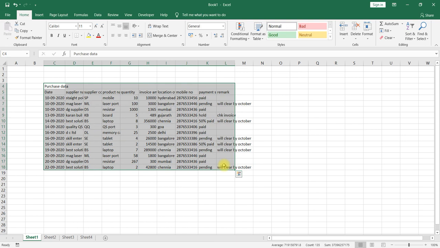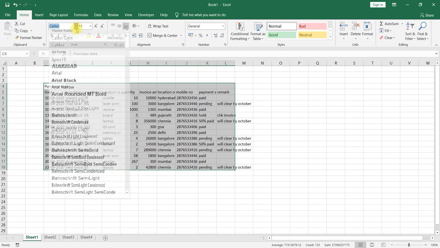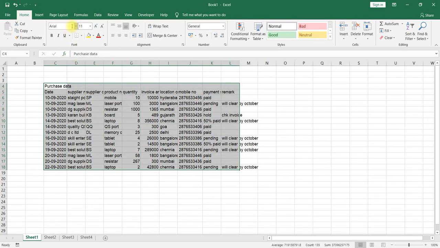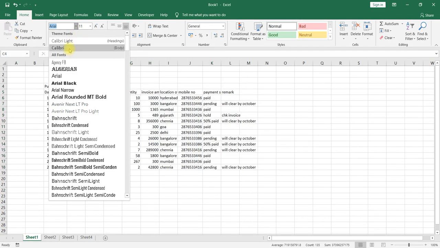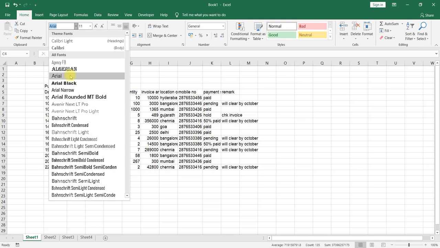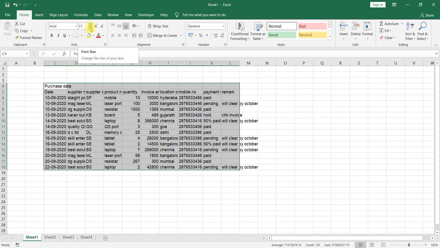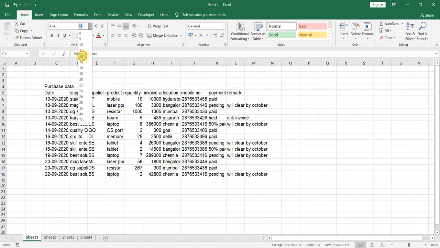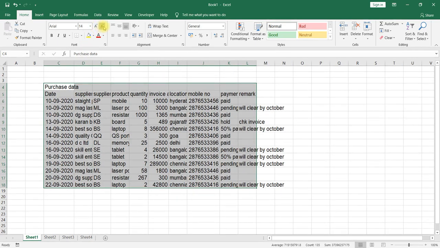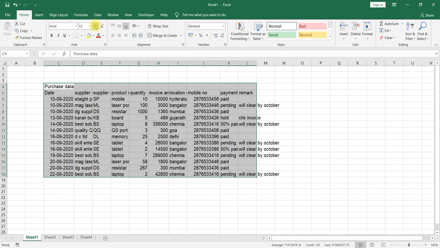Once you have selected the entire data, for example, you would like to change the font. You can select the font which you prefer. That particular font you can select. Then here we have the font size. You can select one particular font size. If you like to increase or decrease the font size, from here also you can increase or decrease the font size.